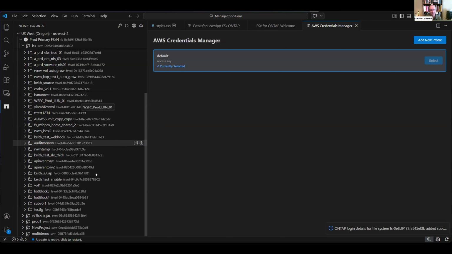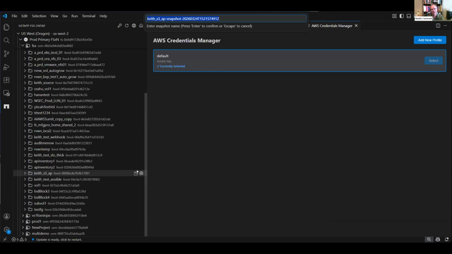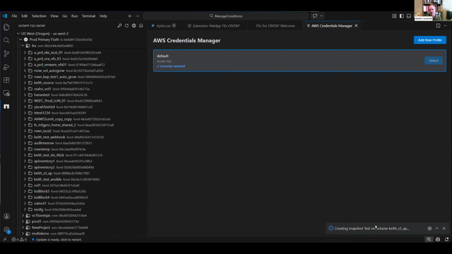Now, if I want to do something like, let's say I want to create a snapshot on a file system, again, something you really can't do from the AWS console. And this is an ONTAP snapshot, not an AWS snapshot. You can see there's a little icon here, create snapshot. You can click on that. Just looking for a name, give the name of the snapshot, hit return. And again, you look at the bottom, you can see the status of the operation that's happening, and it did successfully create a snapshot, all without me having to provide any credentials or anything.